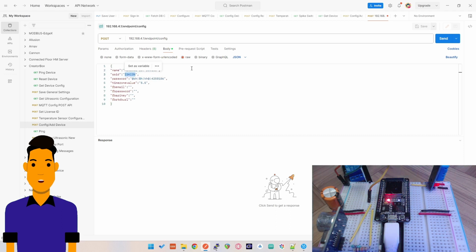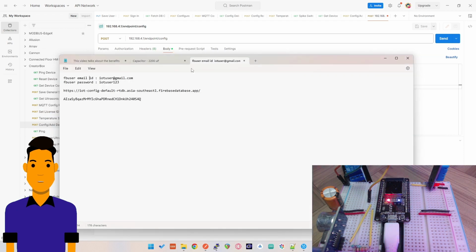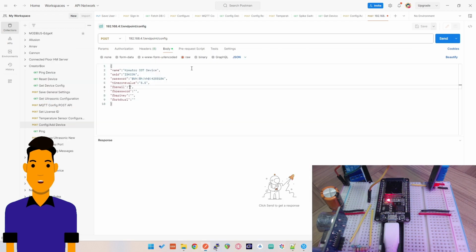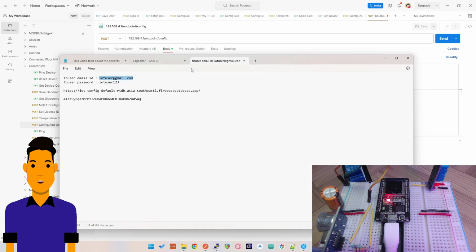Over here you can give the name of your Wi-Fi network. This is the time zone, which has to be 5.5 for IST. And over here we will provide the Firebase email, the password, the API key, and the database URL. So first one is Firebase email. You can just go here, copy the email address that we have used to create a new user in Firebase.